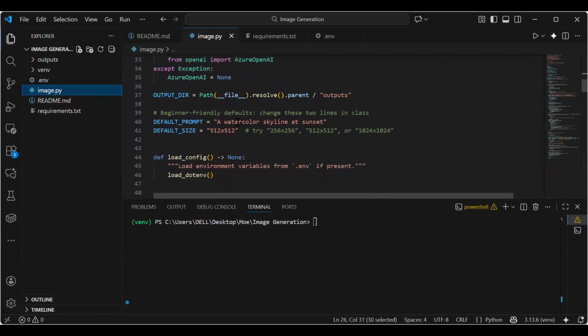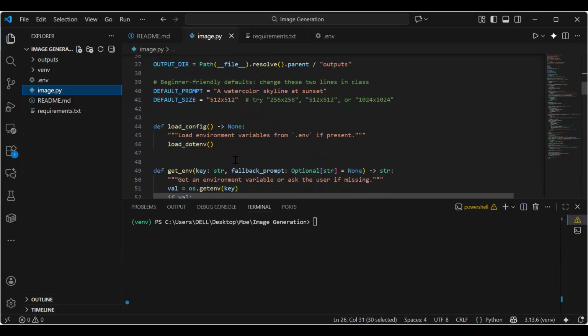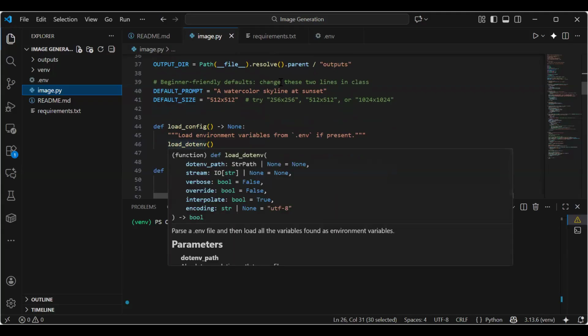So this is our default prompt, a watercolor skyline, and this is our default size. Now, when we start the application, we will be able to specify what type of prompt. And like I said, I want us to use the one from our slide. So when the time comes, I'll briefly stop sharing my screen and I'll get us that exact prompt. And then we'll run it and see how the image turns out. So we load our config. So this is to load our environment and our environment details.